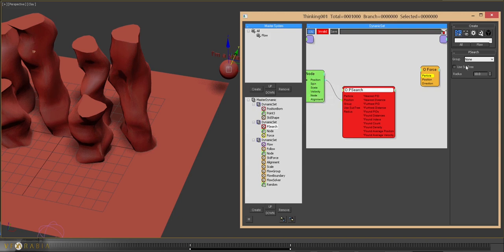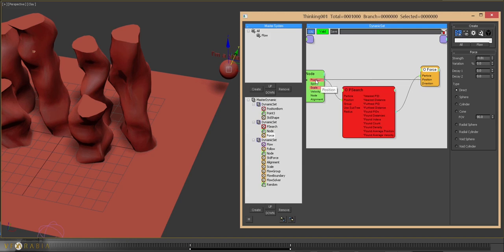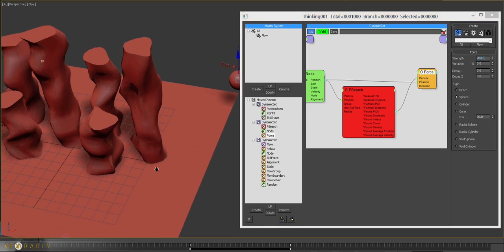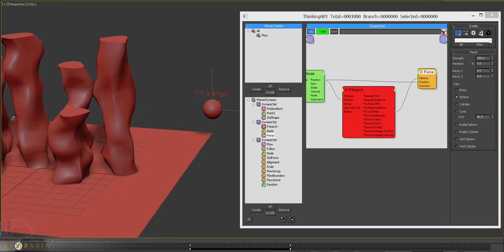The P-search will search around the position of a node, amongst the flow particles, the fishes, in a radius of, let's say, 20. And the found particles' IDs, we're gonna feed to the force, and this force is gonna repel from this particle. So this is the position, the center of the force, our predator, and in a spherical force, it's gonna repel in all directions. Let's put something like 200 and test.